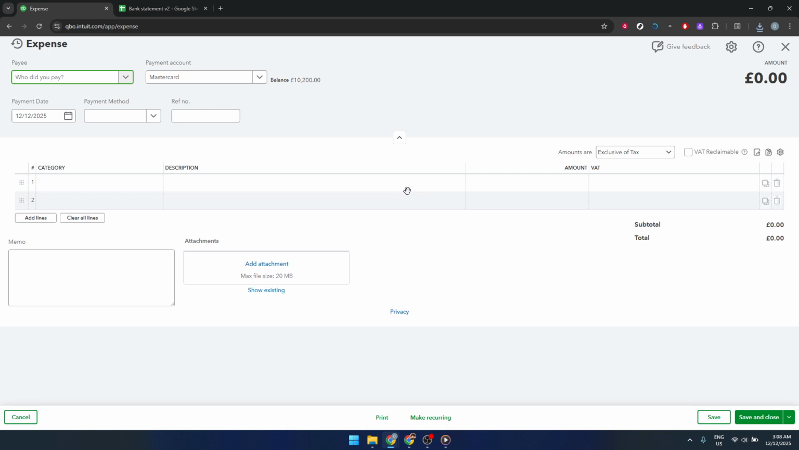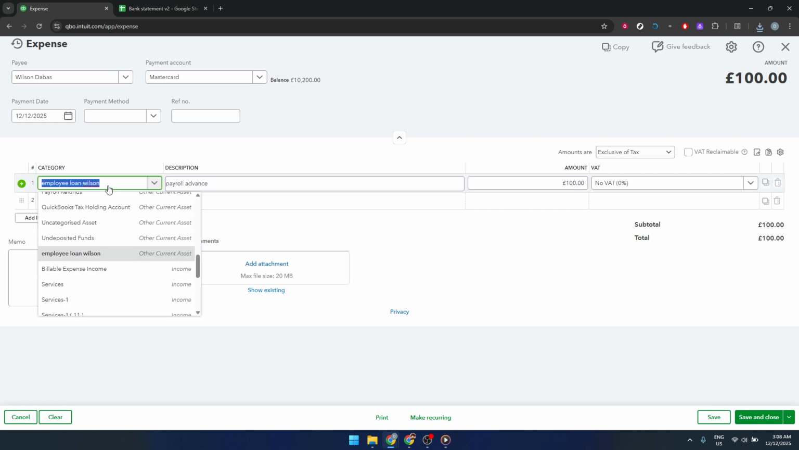In the payee field, select the employee who is being reimbursed. For this to work smoothly, make sure each person you reimburse has already been set up in QuickBooks as either an employee or a vendor, depending on how your organization handles reimbursements. Next, move down to the Category Details section. Here, you'll choose the correct expense account that matches what was purchased.